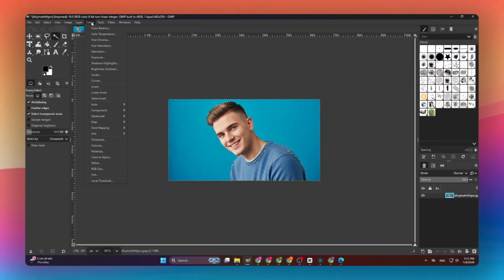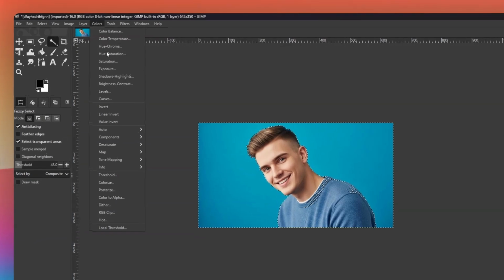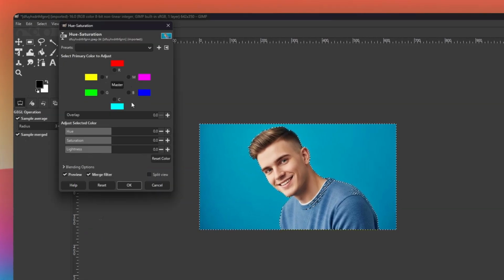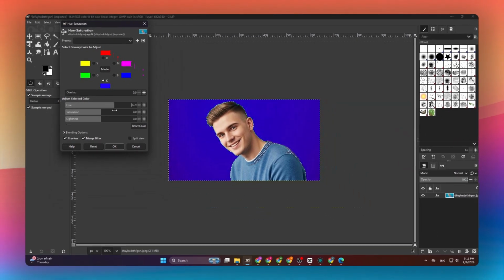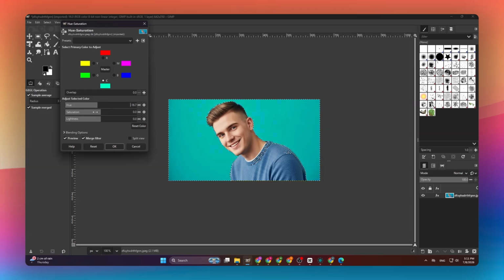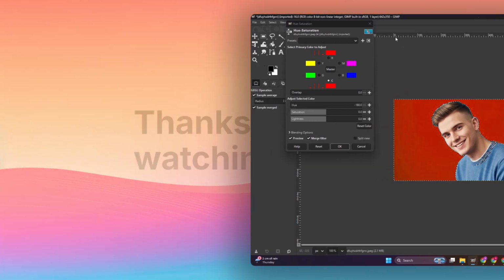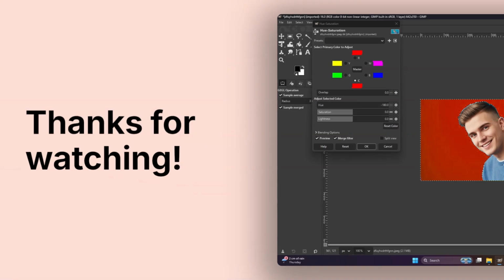Click the Colors menu to start adjusting your image's color properties. Select the Hue Saturation option to open the adjustment dialog. Drag the Hue slider to shift the background color, then adjust the Saturation slider until you're satisfied with the result. You've just learned how to change a background color in GIMP.